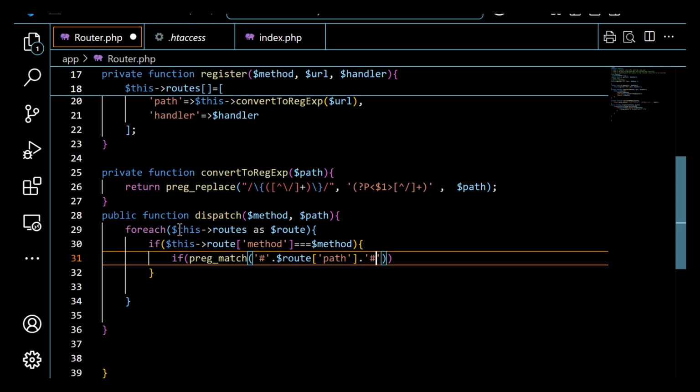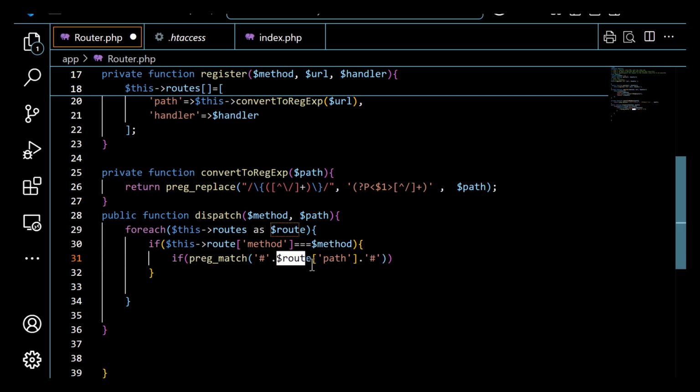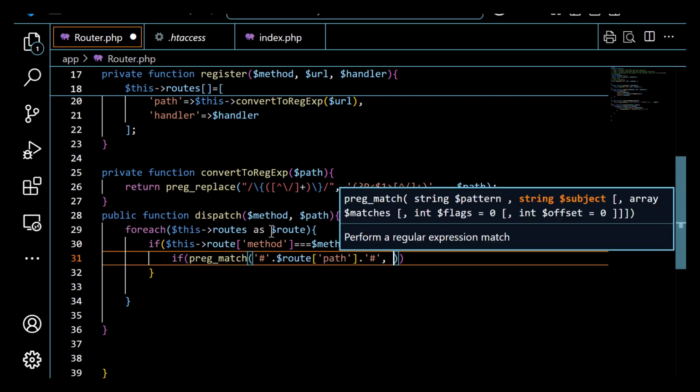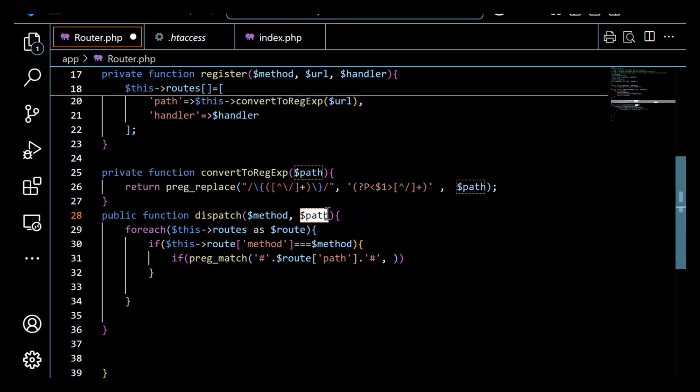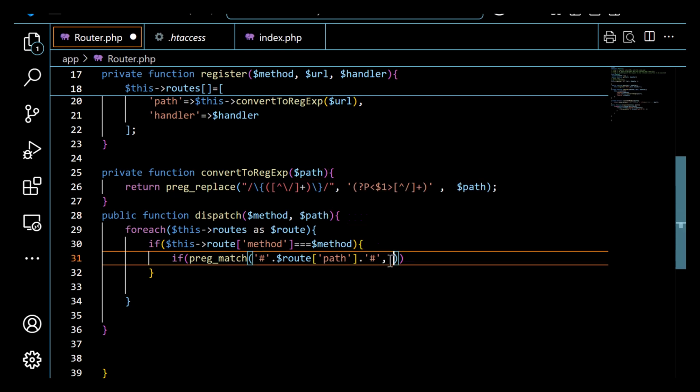Now, whatever was stored in this route path as a string, because we have appended hash symbols at the beginning and end, and because this is the first parameter of this function, acts as the regular expression pattern. This is the pattern that we have to look for. And the second one is the string in which we have to search for this pattern. The string will come from this path, so copy this and paste it over here. So this is the second parameter.